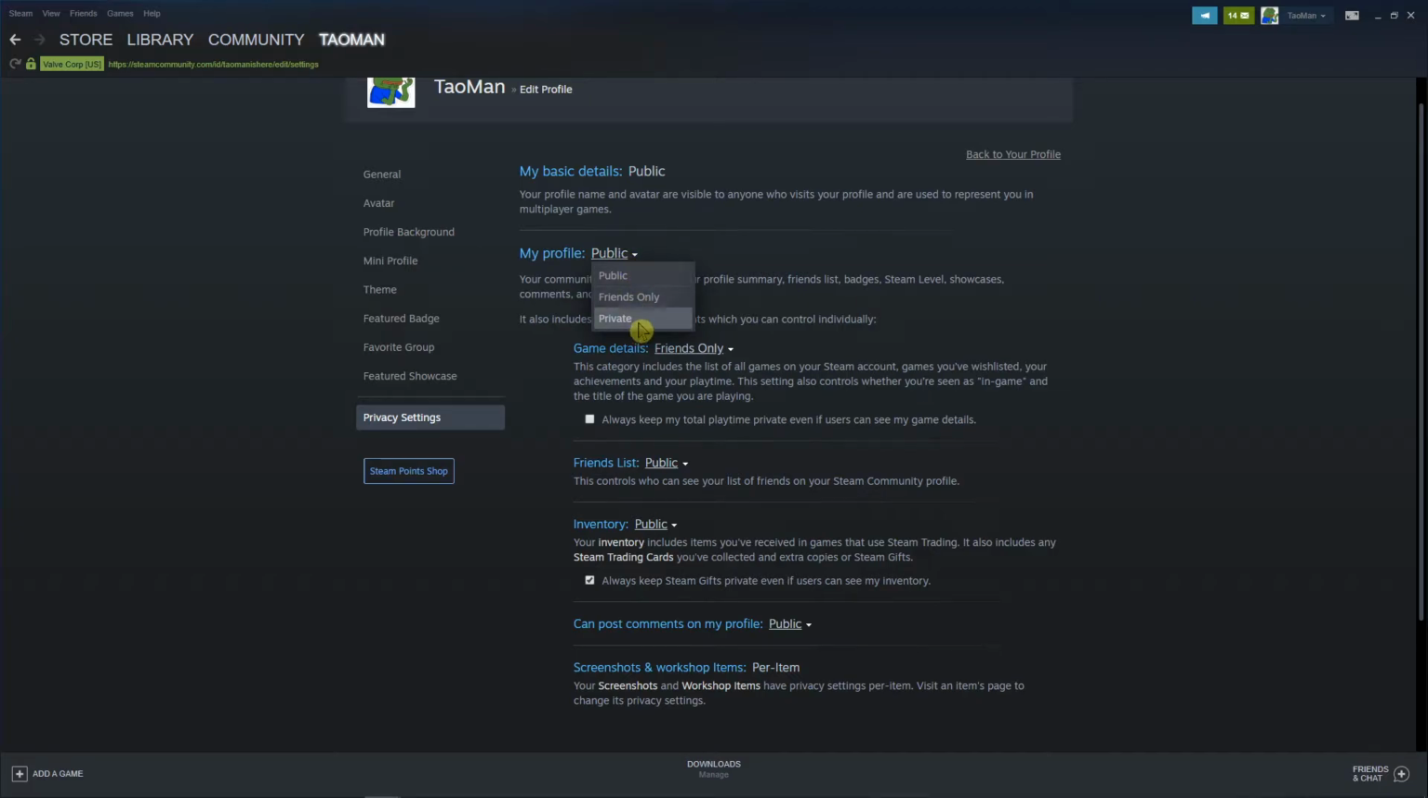You can make it private here, or you're going to see the friends list here. This controls who can see your list of friends on your Steam community profile, and just change it to private. So you can have only the friend list private or the whole profile. That's really up to you, and this is how we do it.